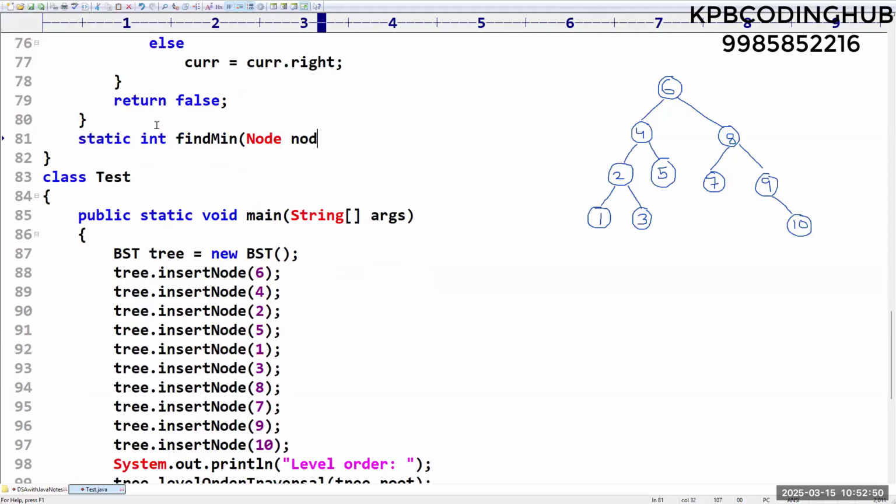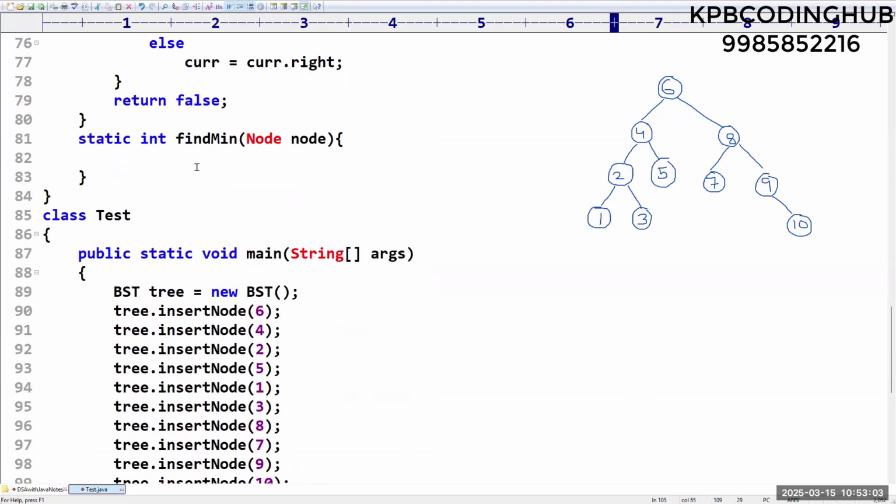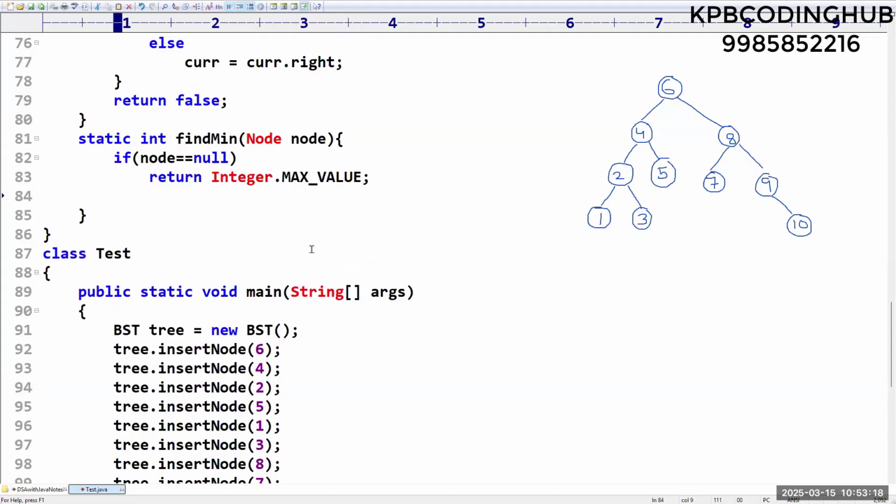Of course it is taking one parameter called node. Let us pass here a tree dot root. In the next example also, we have to pass a tree dot root. Now what we are doing? Sir, first step, if the node is equal to null, that means the tree is empty, tell me what is the minimum value? Already I told, Integer dot MAX_VALUE. Am I right? If there is no tree, what is the minimum value? Integer Max, I am taking.